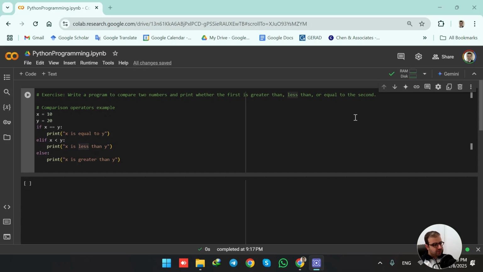In this video, we're going to write a program to compare two numbers and print whether the first number is greater than, less than, or equal to the second number. So we are going to use comparison operators. So we are having the first variable equals 10, the second one equals 20. We check to see if x equals y. We are going to say x is equal to y. We are printing out this code. If x lower than y, x is lower than y, and else x larger than y.